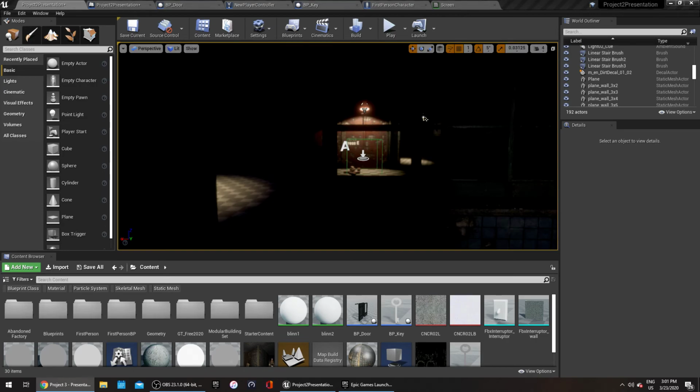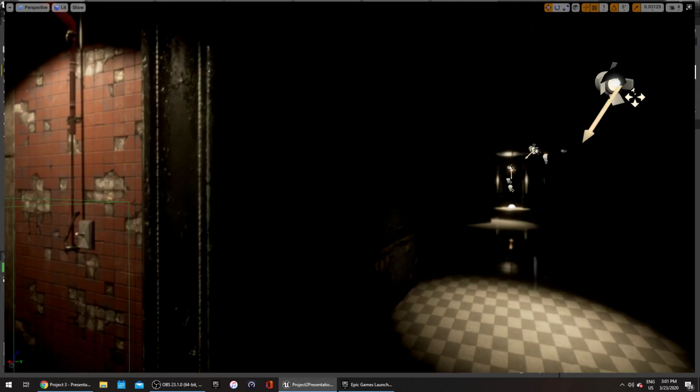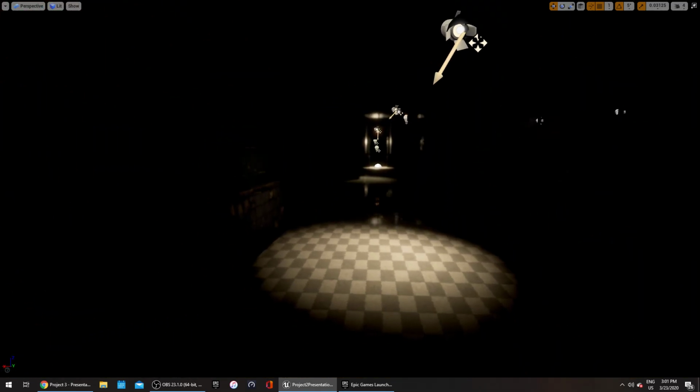But yeah, that's everything. I've combined everything to show an interesting level, and I will further add things onto this level regarding the next milestone project in presentation 4.